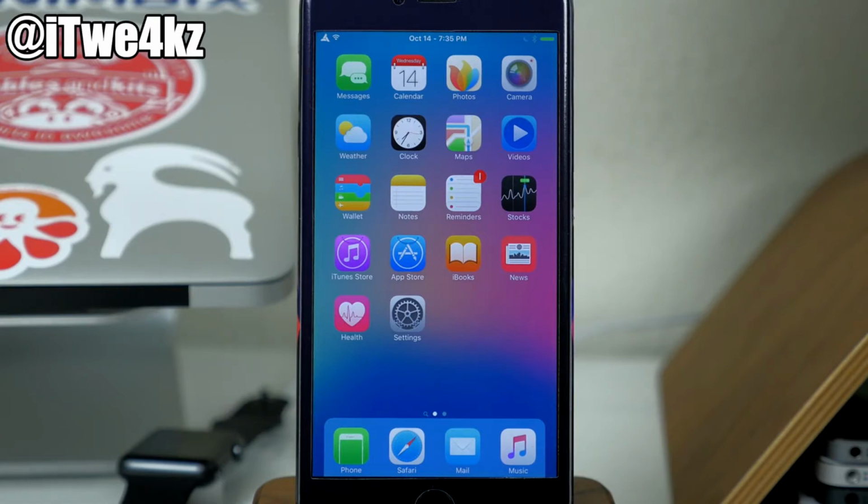But of course with iOS 9, the best thing to get are tweaks. And the best types of tweaks to get are free. So today I'm going to be showing you the top 20 free tweaks that are working and compatible with iOS 9. So let's go ahead and get started.